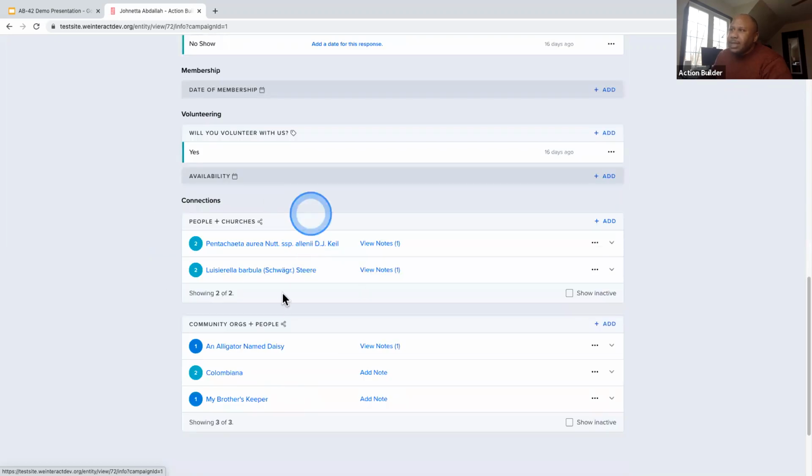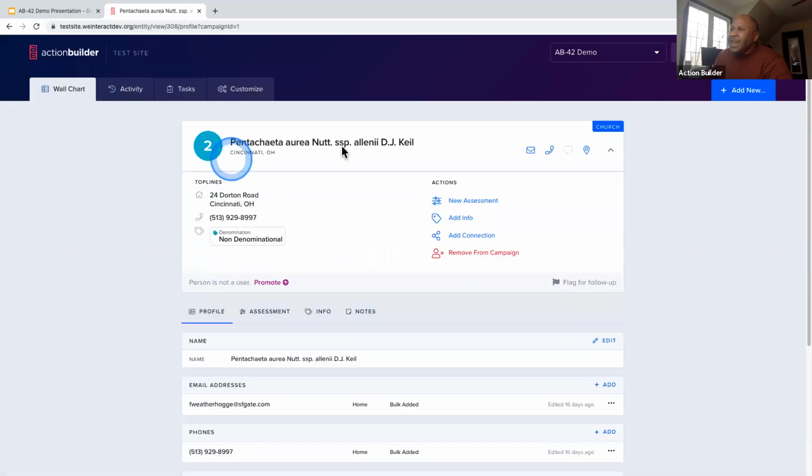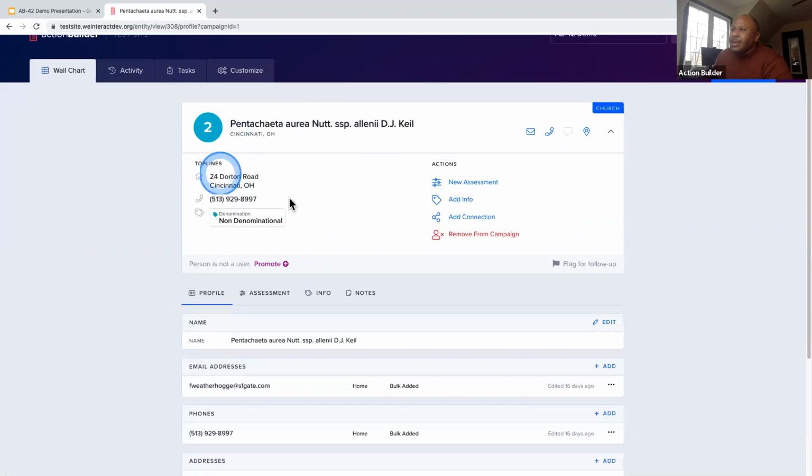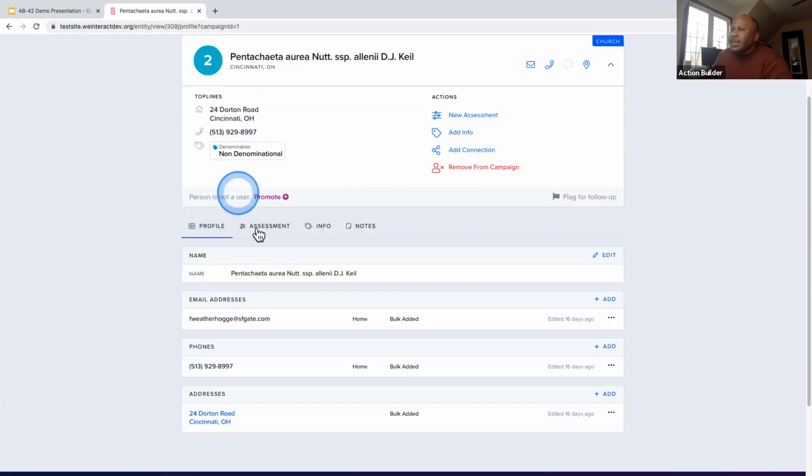So now I see how Janetta is connected to the churches in her community. Here I'm seeing two. Forgive the names of these churches, this is just make-believe data. But if I wanted to go within this, I'd be able to click on that name. And now I can actually see I am tracking a church within my campaign. So I still have my top line information. I'm still seeing the assessments available.